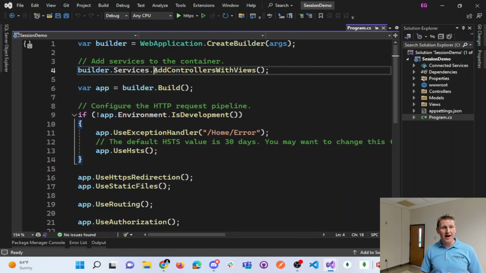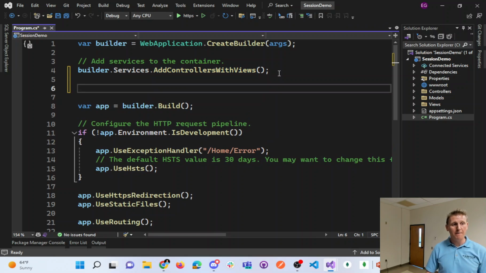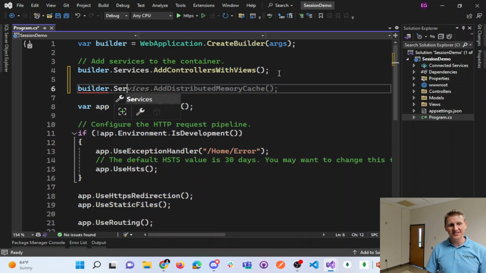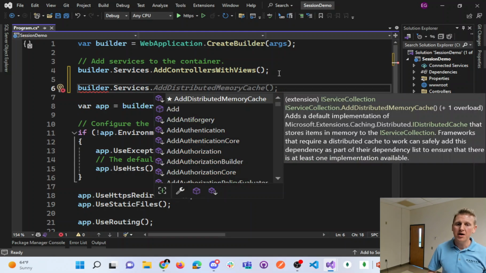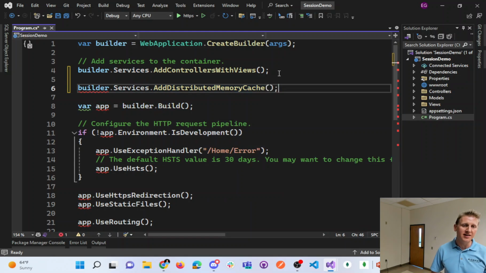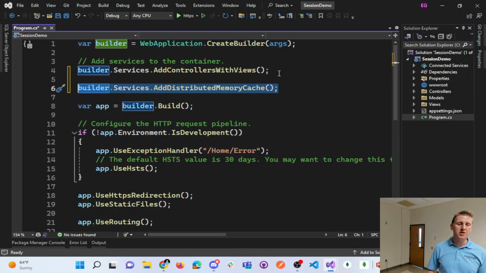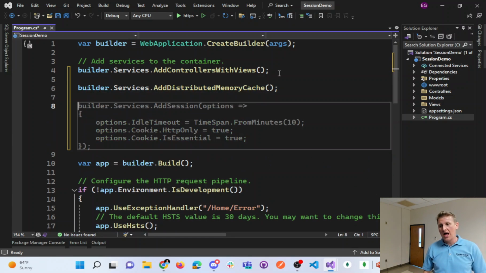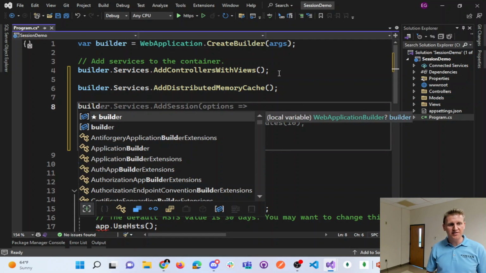So after AddControllersWithViews, we all know that the order of the middleware calls matters. We're going to do builder.Services. You might have seen me code this one a little bit differently in the past. AddDistributedMemoryCache. Again, kind of saying enable this to go into RAM, right? These session IDs can go into RAM. And then I'm going to do builder.Services.AddSession.